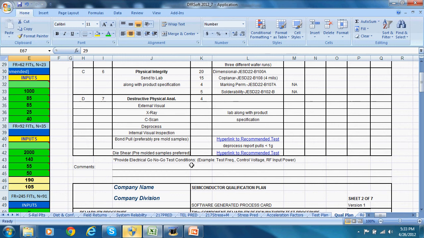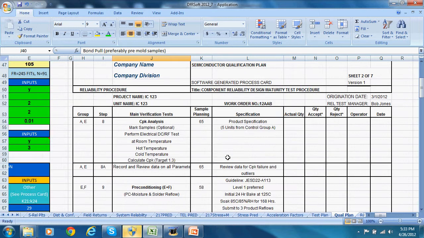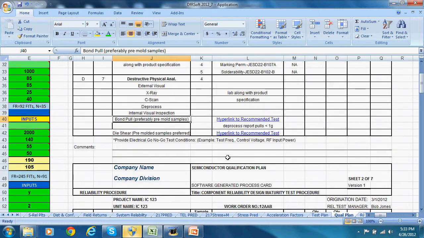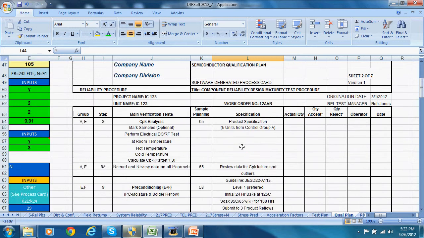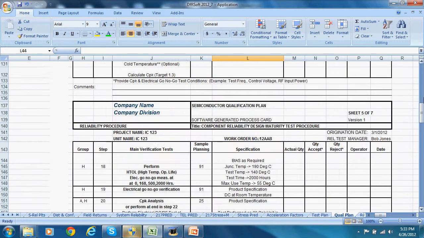And you have your X-ray. It suggests what to do for destructive physical analysis: X-ray, CSAM, deprocessing, a bond pull, and not only that, but it hyperlinks to recommendations for bond pull and die shear and things like that. So if you don't know how to do a bond pull, you're at a loss for that. It provides you the JEDEC spec as well as some recommendations.